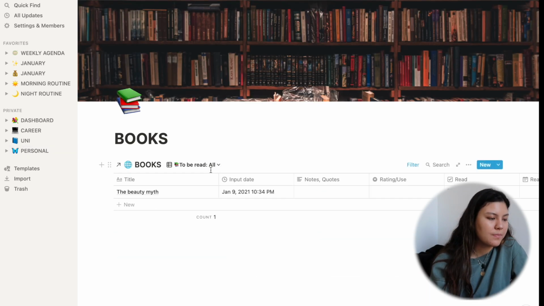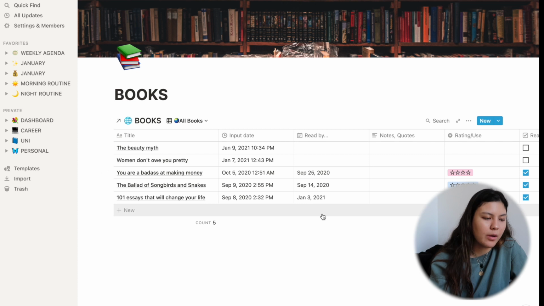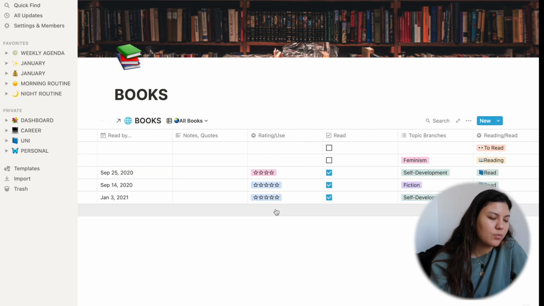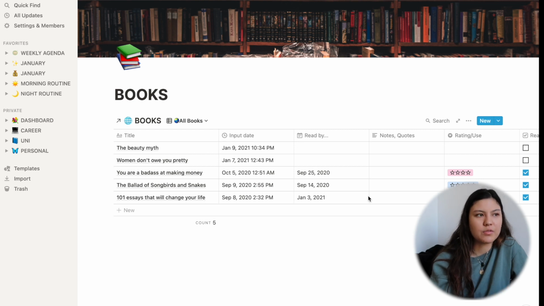Then we have books. So I'm gonna definitely try to use this more, but this is basically a list of all the books I've read or I want to read, what they're about, what my ratings are after I finish reading them. I'm gonna try using this instead of Goodreads.